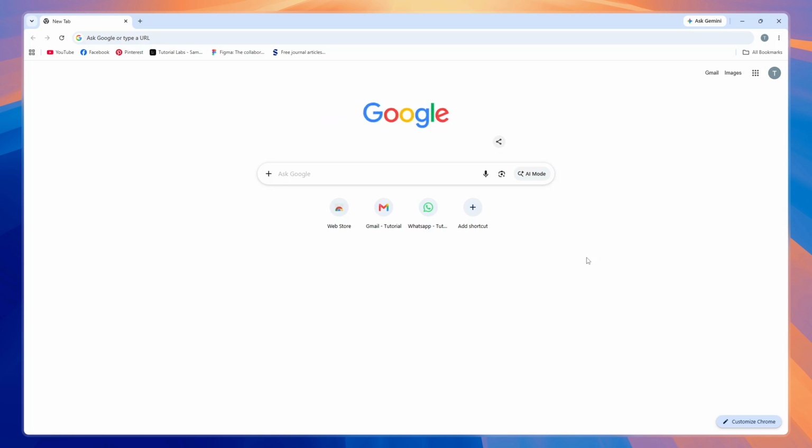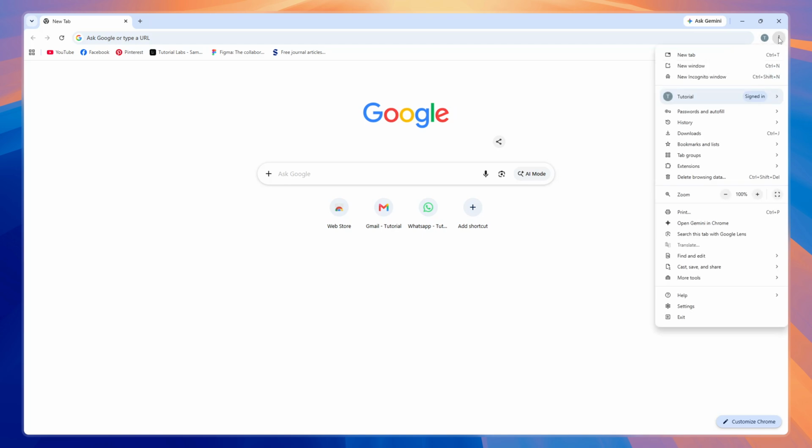First, open your Google Chrome browser on your computer. Once Chrome is running, direct your attention to the upper right corner of your screen where you'll see 3 vertical dots. This is your Chrome menu icon. Go ahead and click on it to reveal a drop-down menu with various options.